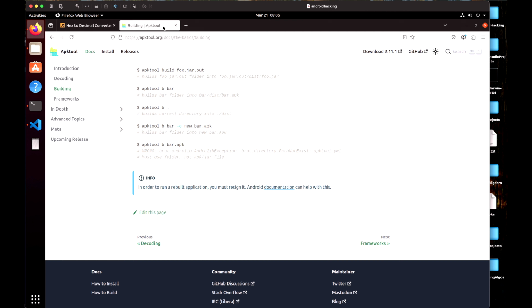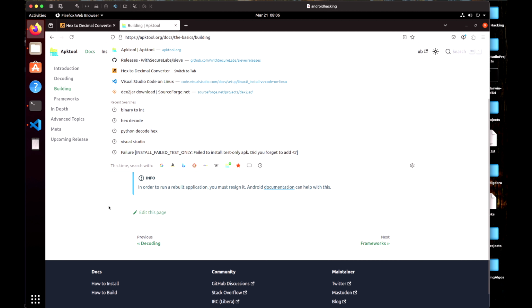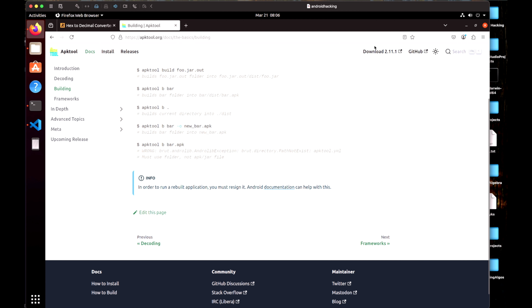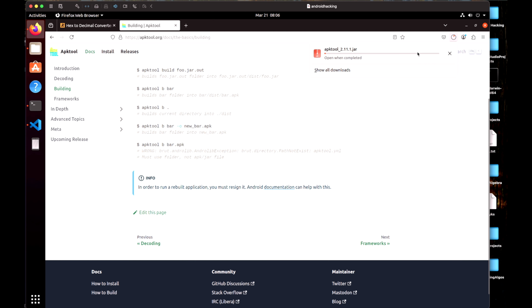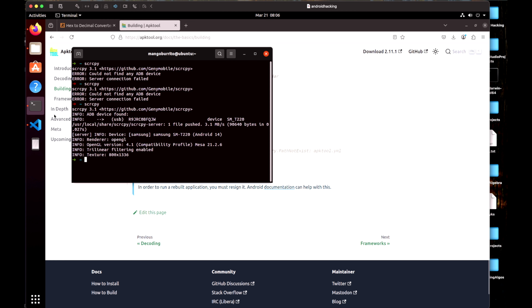You're going to want to download ApkTool. It's available right here on this website. You follow the instructions to download it. Let's look at it right here. I already have it downloaded, so I'm going to cancel that. But it's a jar file. Now I have it downloaded and it's installed.